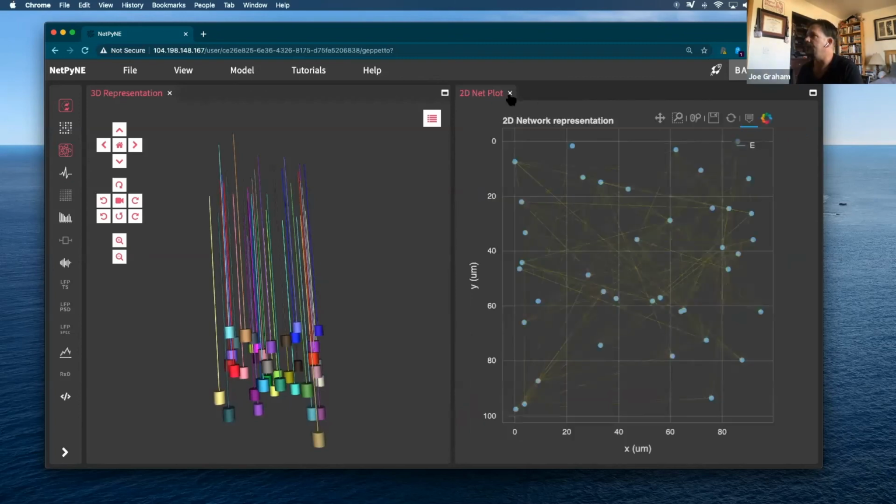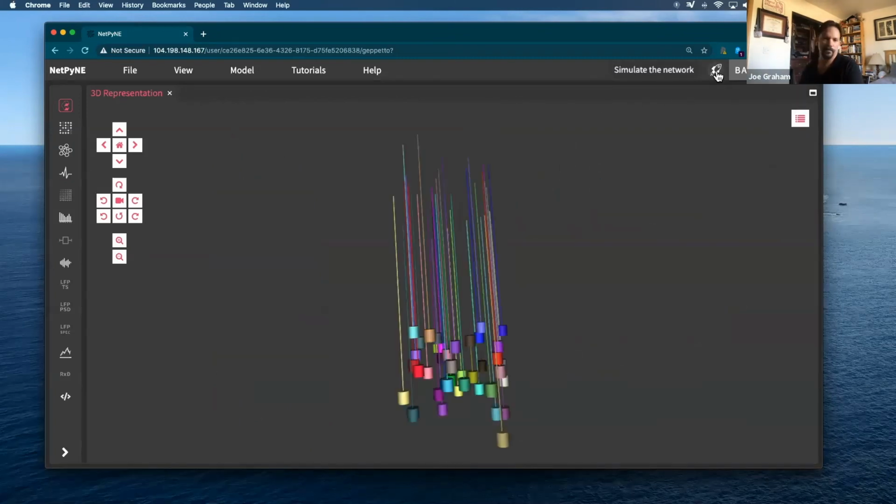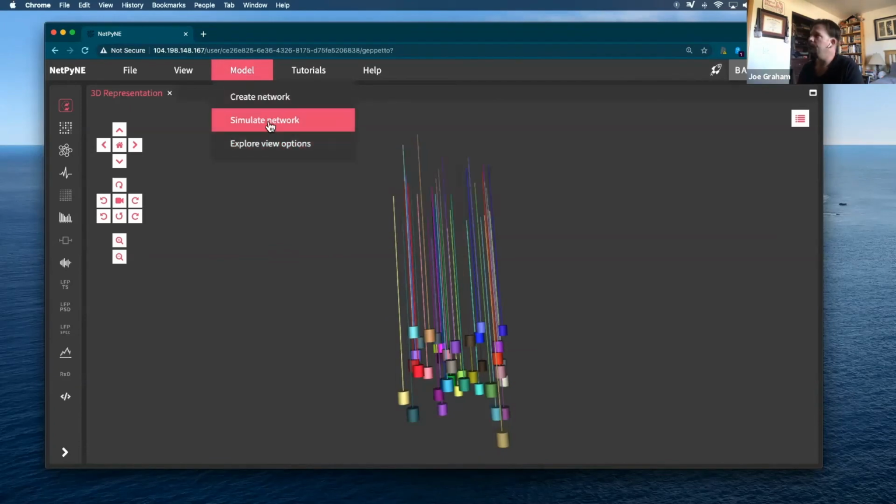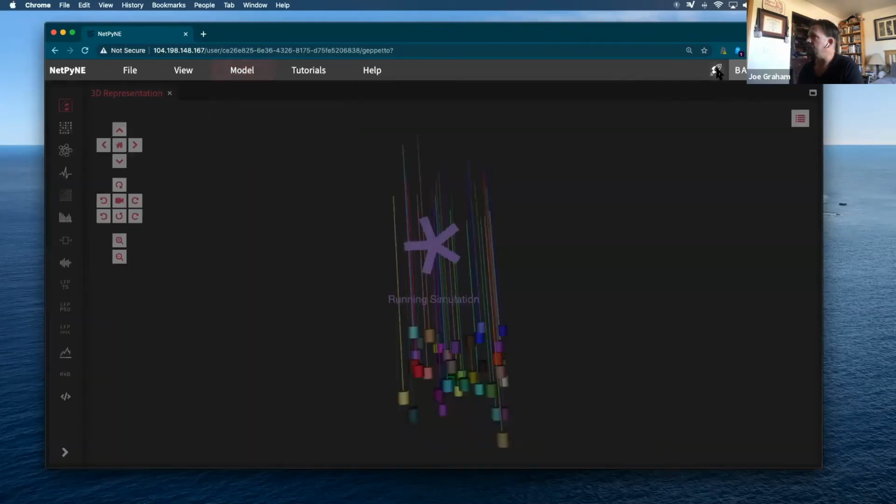So let's go ahead and get out of here. And our little rocket there launches the simulation. Alternatively, you can always go to the menu bar, click Model, and click Simulate Network. But the rocket is a nice little shortcut to that.